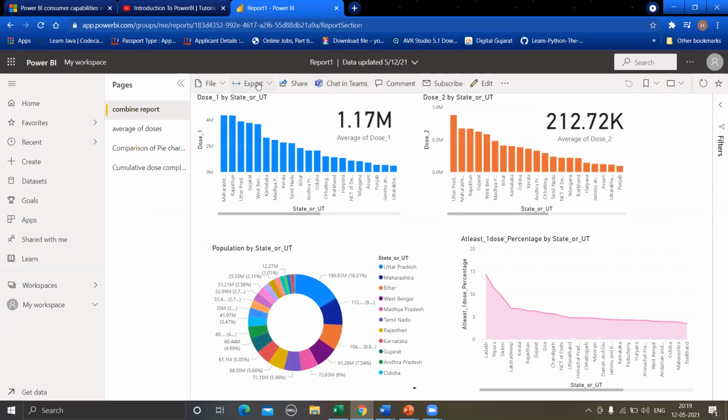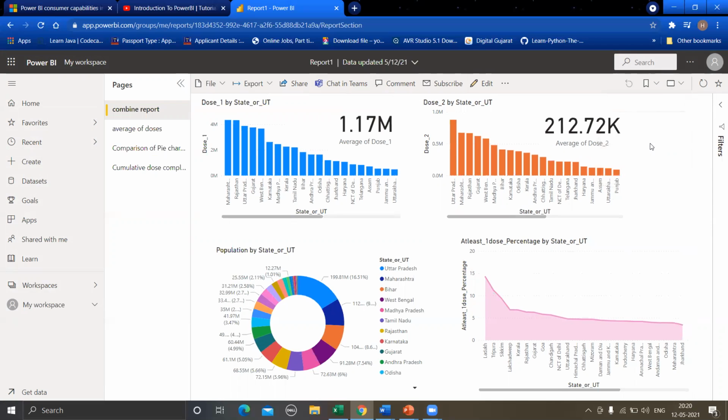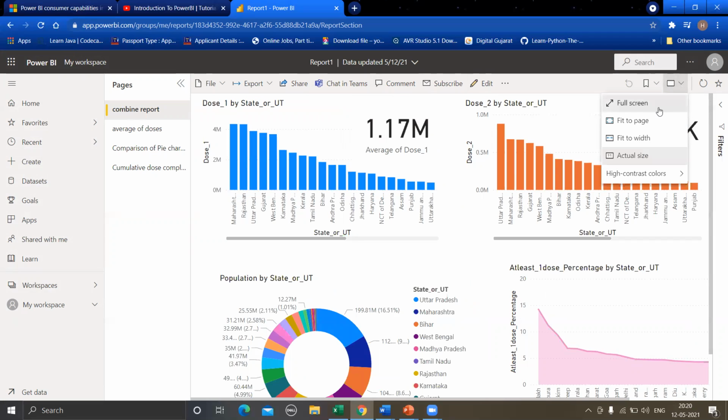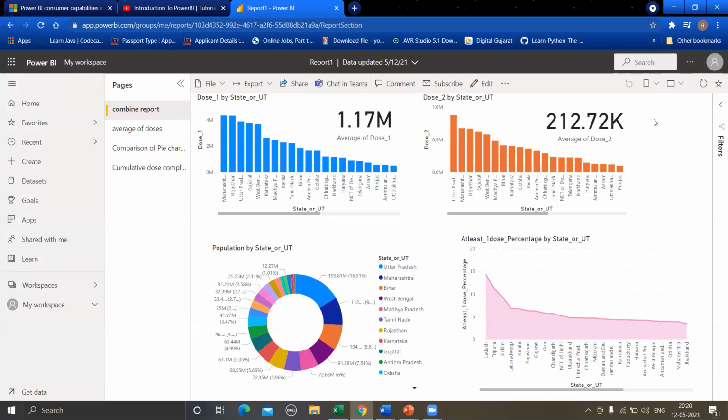So first of all, you can even share this report. You can even chat in Teams as if you're working with your colleagues, then you can continuously chat in the Teams of this. You can even comment on it. You can even subscribe to it, and from here you can adjust the size of it as it's right now fit to the page. You can even do it fit to the width. You can even do it to the actual size, and you can even do it to the full screen as you wish. I'll keep it fit to the page right now.